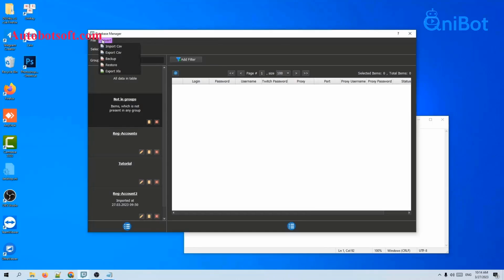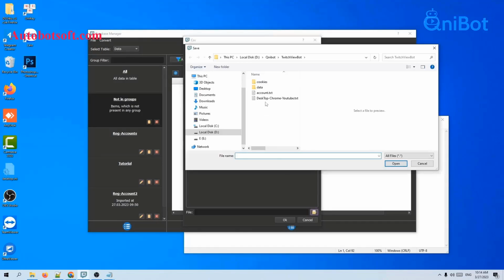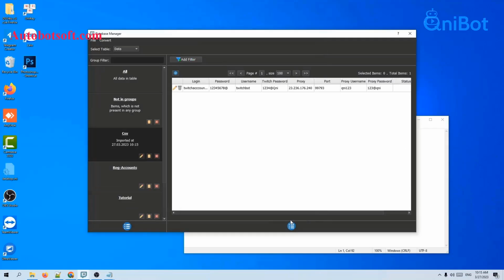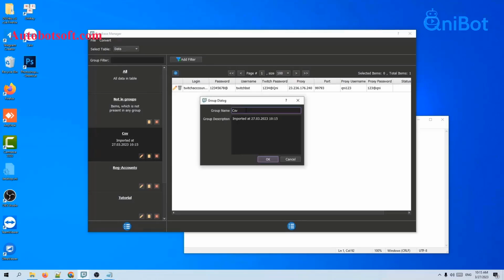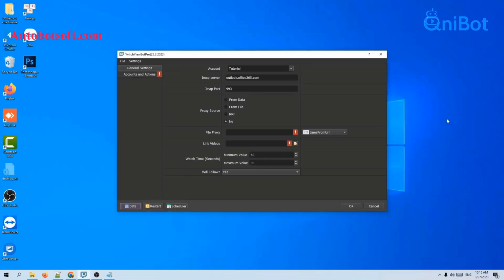Then on this dialog box, you click on convert, select import CSV. Then you upload the created text file to import the accounts. You can see the accounts have been imported here. The default name of group will be CSV. If you want to change it, click on this icon, then enter another group name for you to easily manage. Then click OK, close the dialog box.